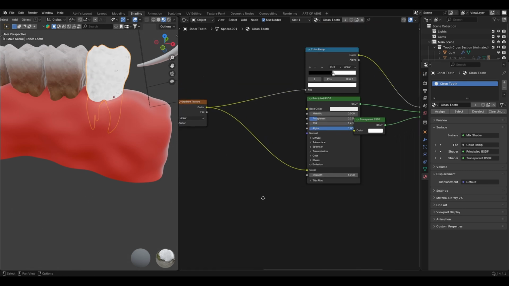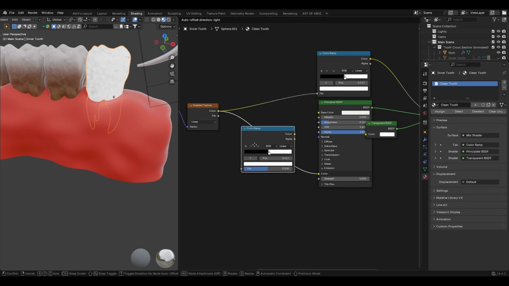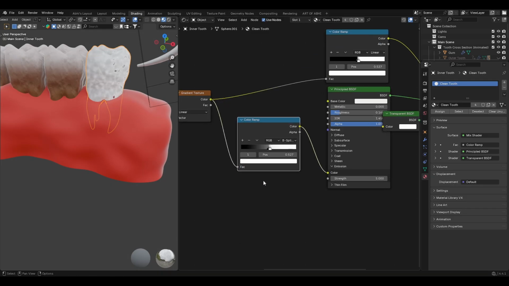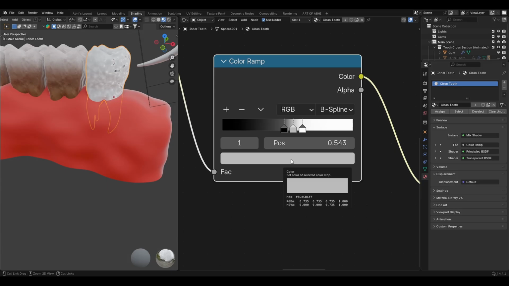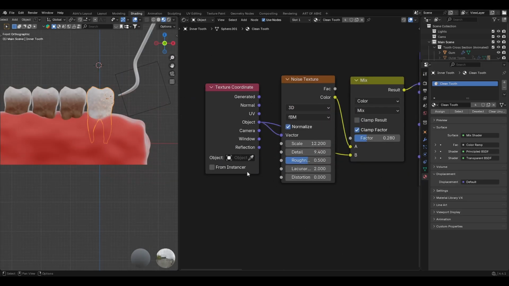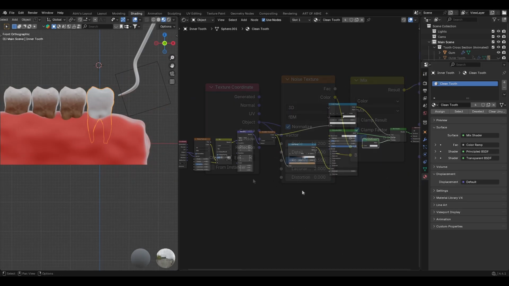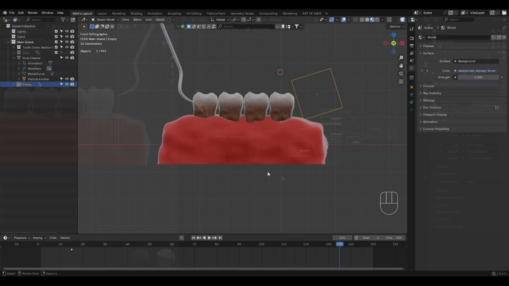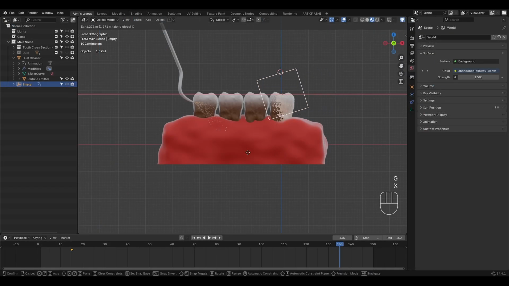Then move to the color ramp node, duplicate it and drag it here like this. Change the linear interpolation to B-spline, adjust the color slider and set the color accordingly. Now back to the texture coordinate node, select the empty as object. This is the complete node setup with controller. Back to the 3D viewport. Now if you move the empty controller from right to left, dirty teeth will slowly disappear something like this.